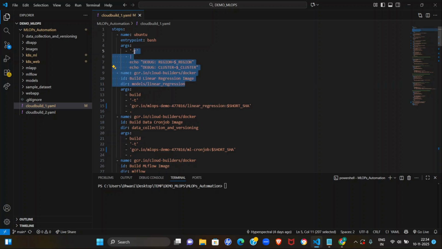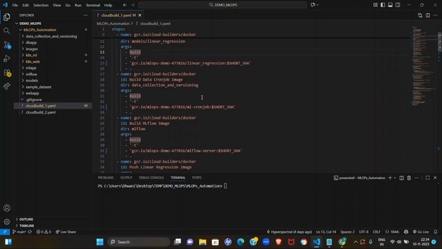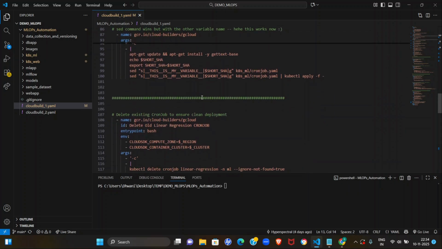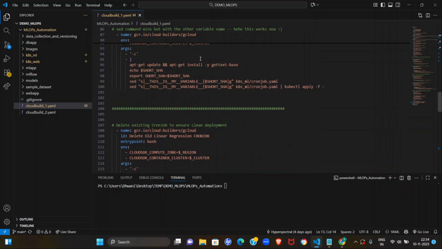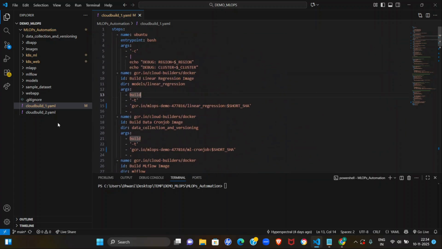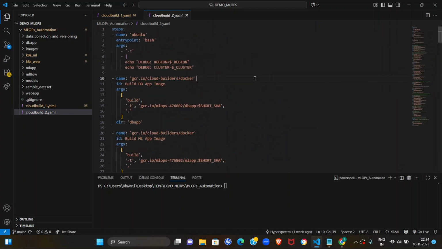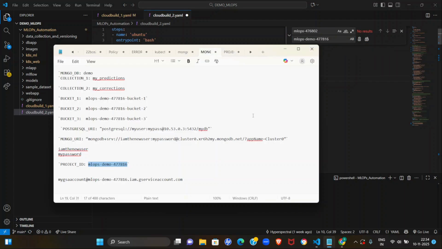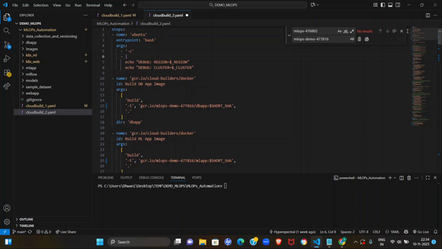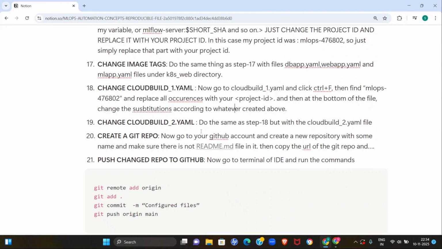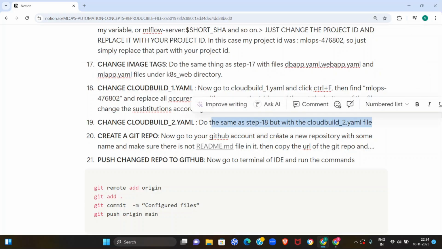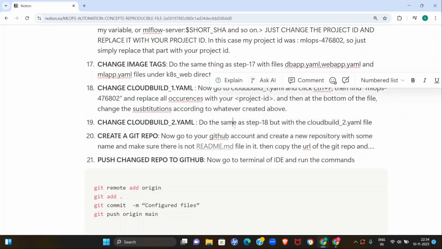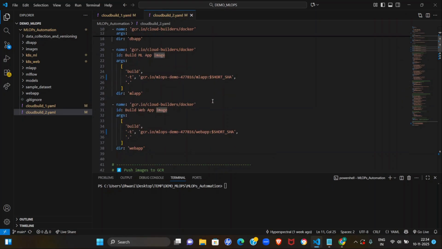Region, $cluster. Everything works now. Cloudbuild2, let's do the same thing. Replace that with this. Replace everything. Cool. Demo 477. Save that. So we've done that now. Then do the same thing with Cloudbuild2. Just change all the instances of the project ID. I hope I'm doing everything right.